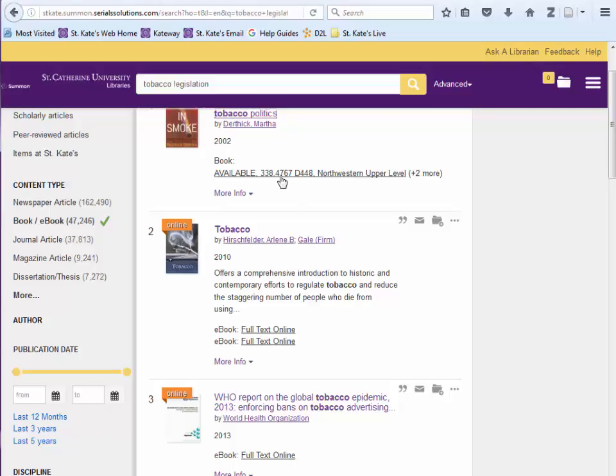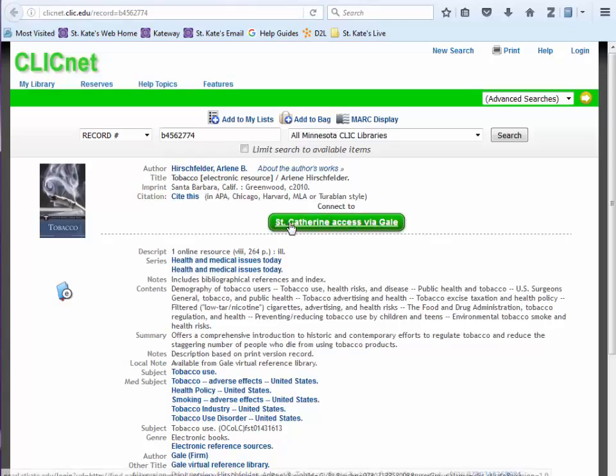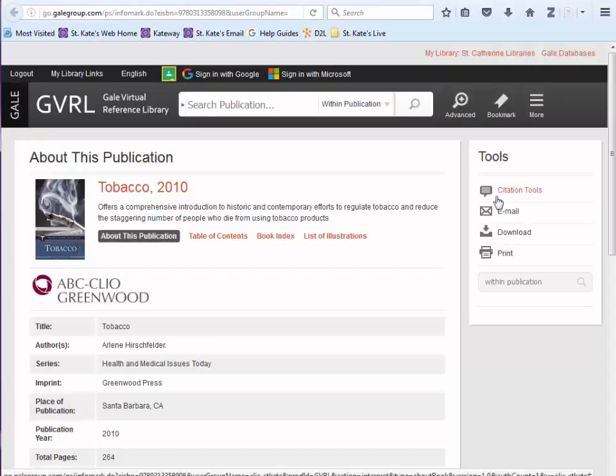They're pretty easy to get a hold of. You just click on the title, and then you'll find whatever button says St. Catherine Access. Some of the other ACTC schools might also have access to the same ebook, so you just look for the one that says St. Kate's. Click on that, and most ebooks should be fairly easy to navigate. They should have things like a table of contents and an ability to search within the publication, so you should be able to fairly quickly find the information that you need.